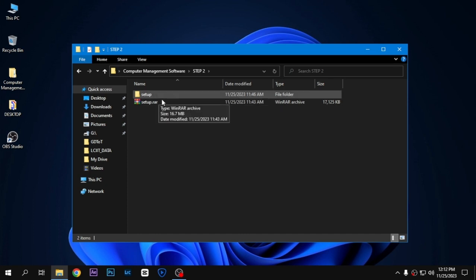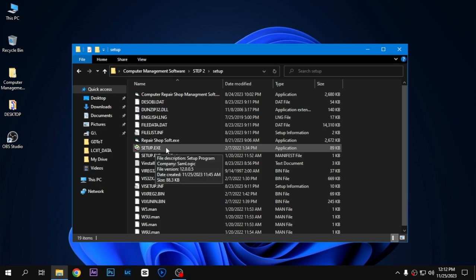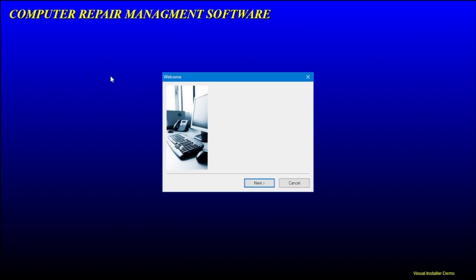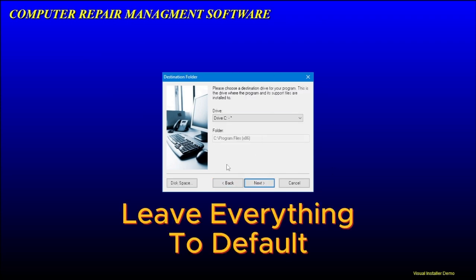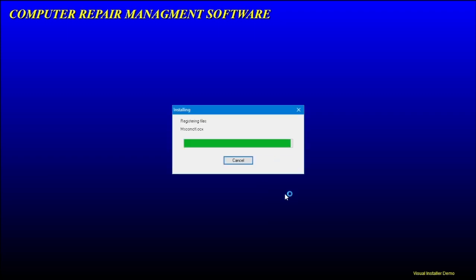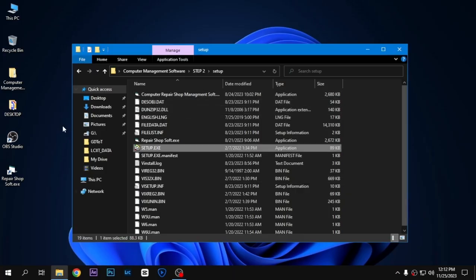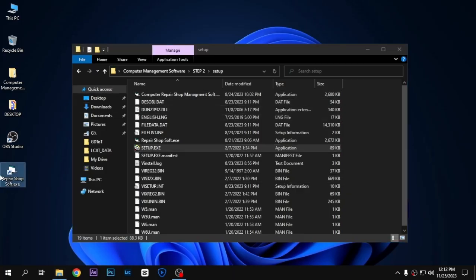We have already extracted the setup file, so just open this folder and run the setup.exe. This is our software, computer repair management software. Just install it by clicking next. Don't change anything, use default settings and install. Click yes and click on exit. This software is finally installed.